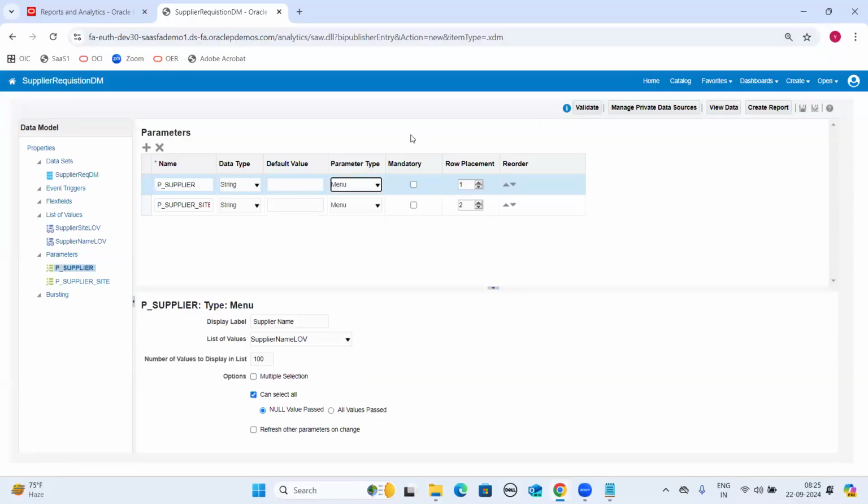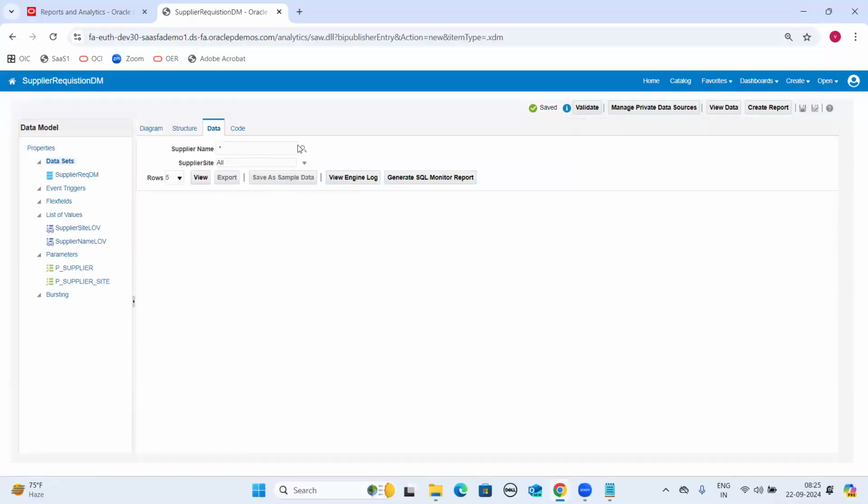Okay. For now, menu I am giving. Now let me go to the data set. So immediately it will not refresh, guys. You go back to the diagram and you can come here. It will refresh like this.